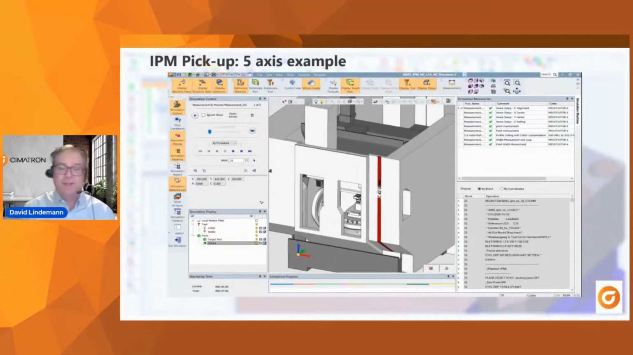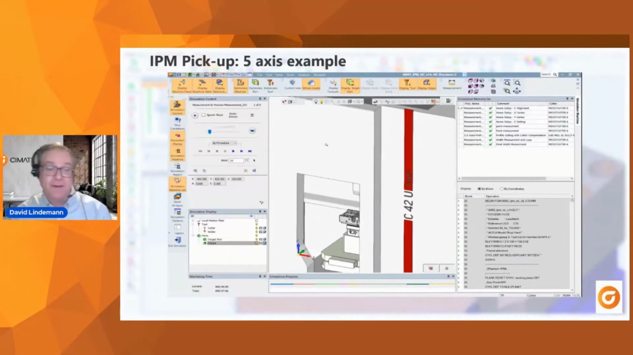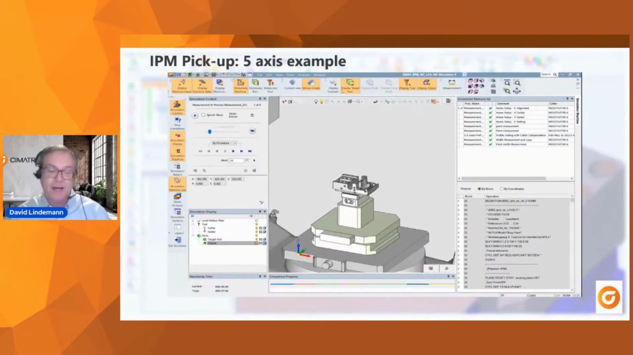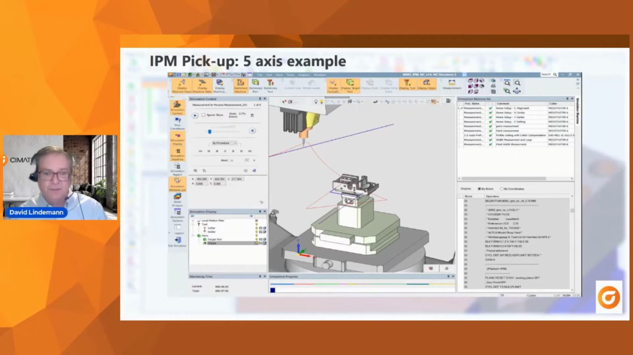Okay, so going back, we want a 5-axis example now. Of course, with the 5-axis example, there's a lot more involved than the previous part you just saw. So we're just going to let the simulation play so that you can see what's happening and we're not getting lost in any of the flips and the turns that the machine will make.